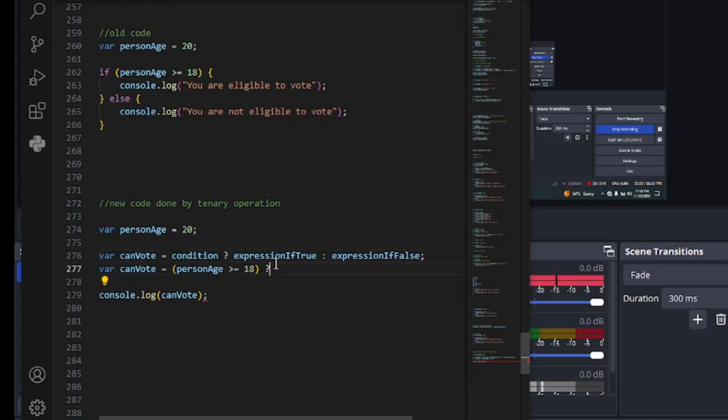Then after the question mark, what do we have next? We have if the expression is true, like what do you want the console to print if this condition is true. From this code, if this condition is true, it will print out you are eligible to vote. So just carry this particular string here and put it after your question mark, followed by your colon.